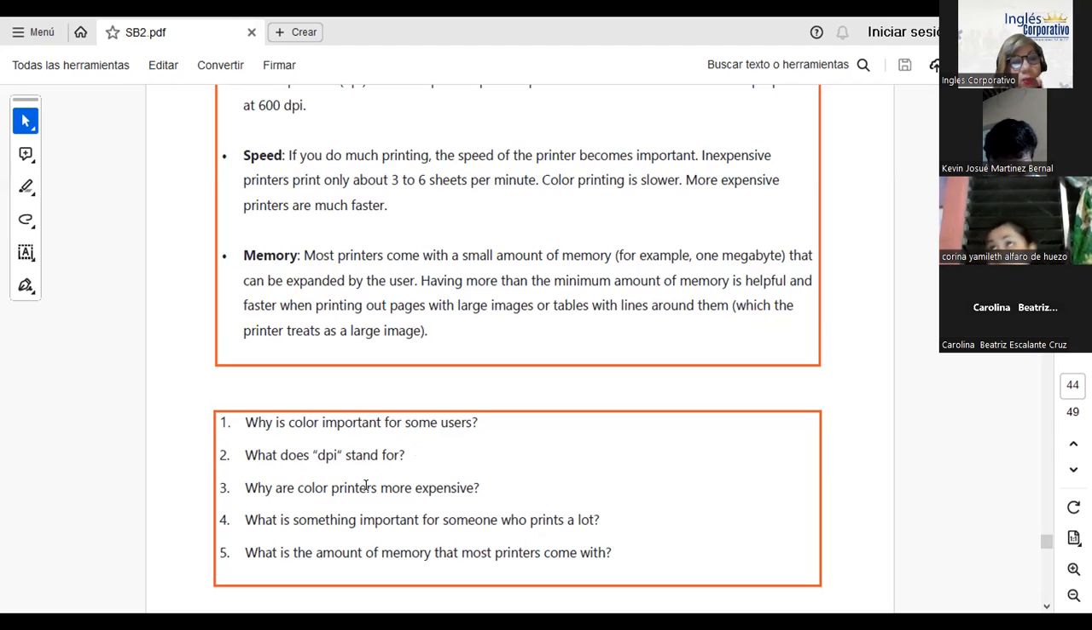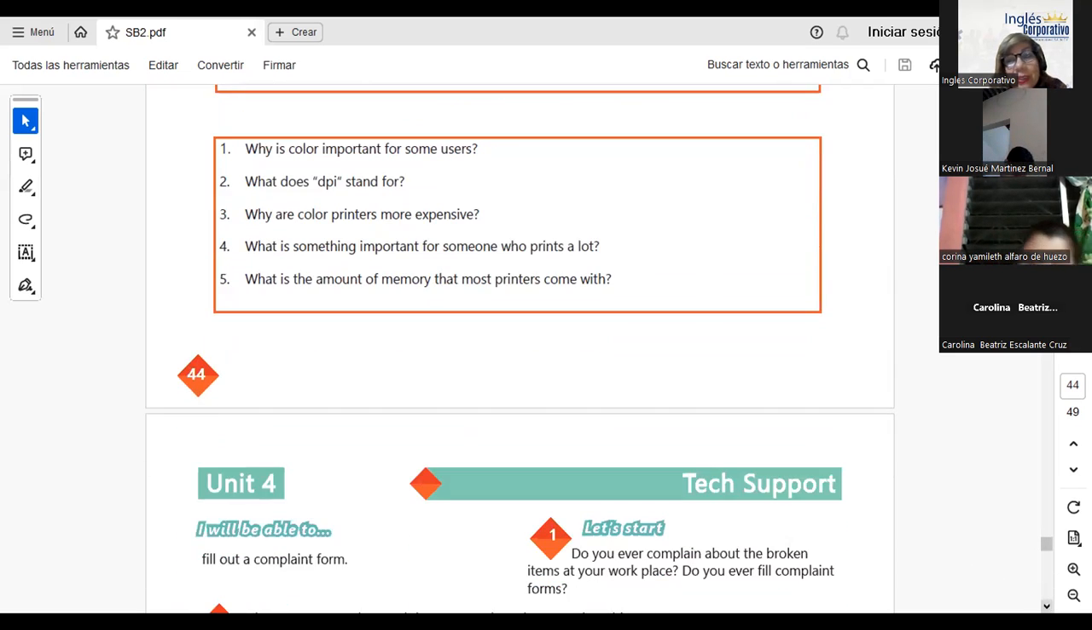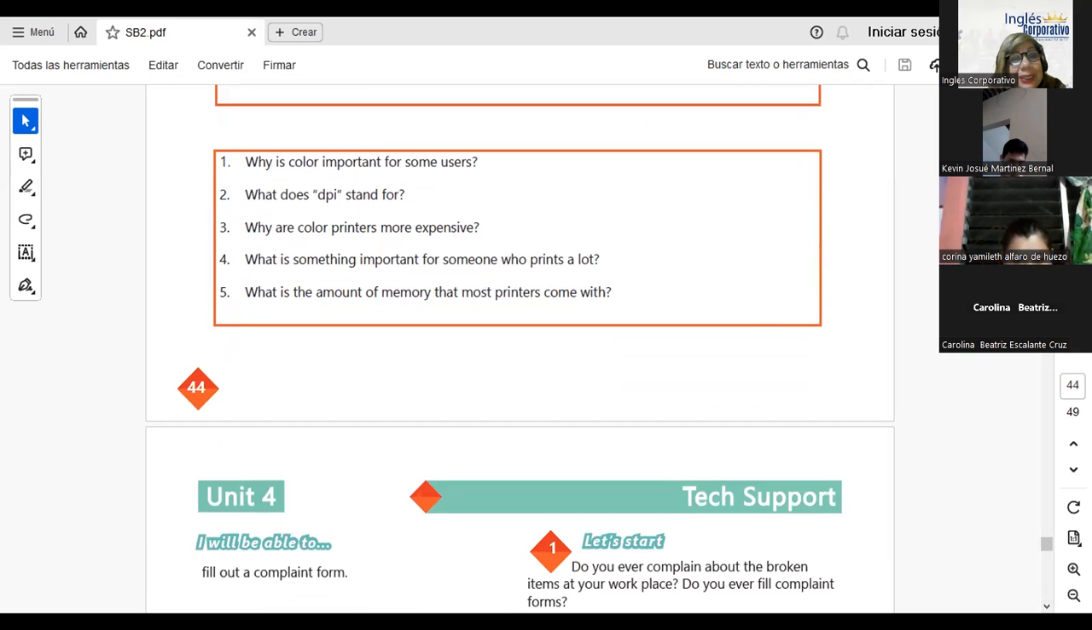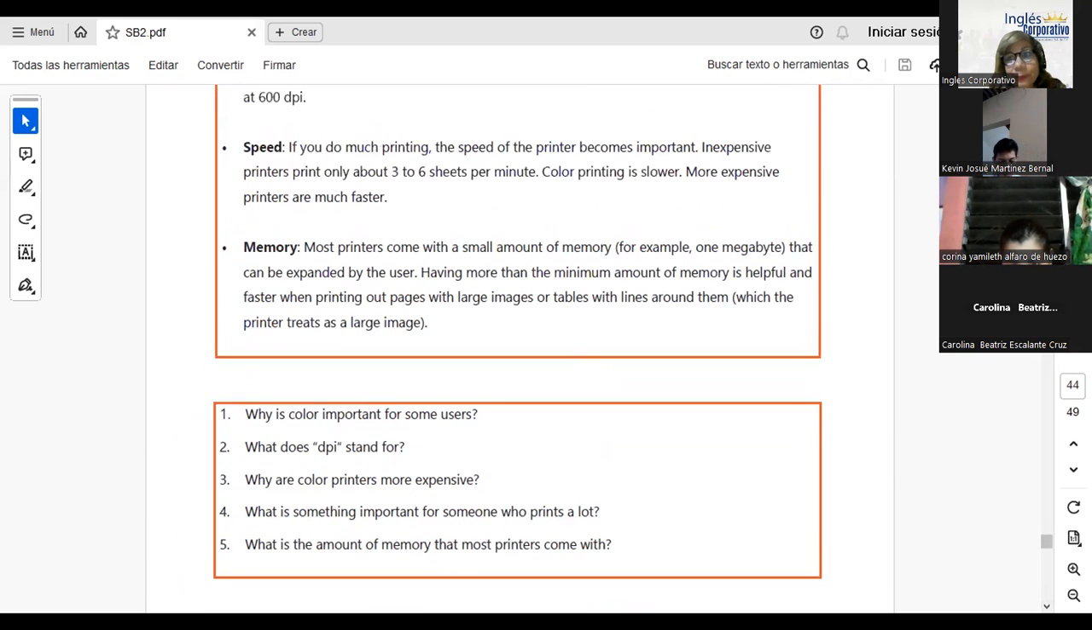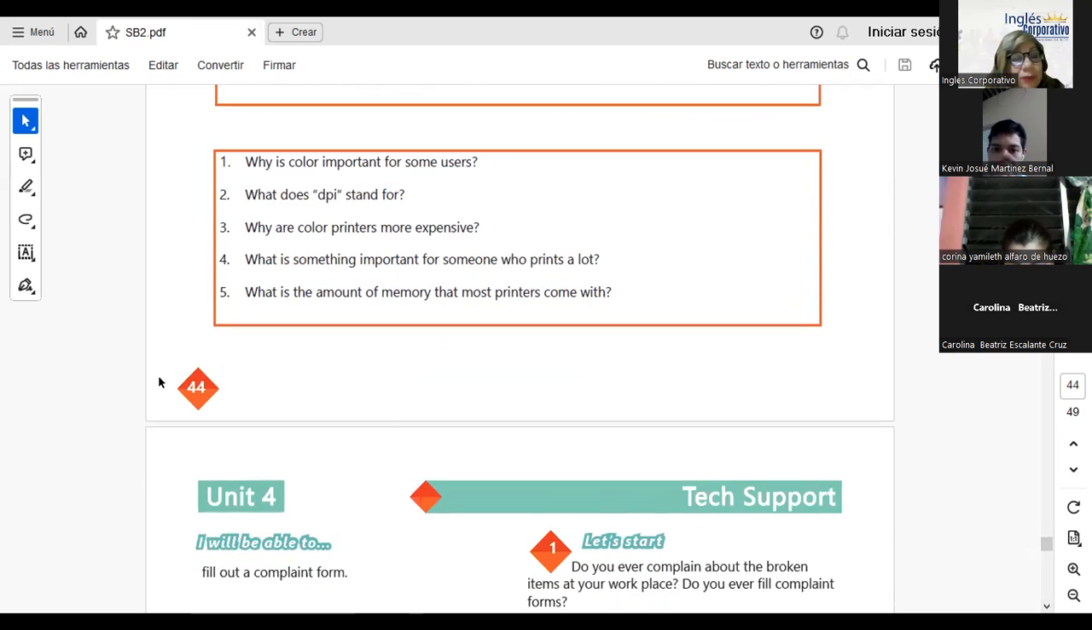Why are color printers more expensive? What is something important for someone who prints a lot? What is the amount of memory that most printers come with? Okay, amount is la cantidad. Okay, that is this exercise. Read and answer the questions. The page of the manual is the number 44.